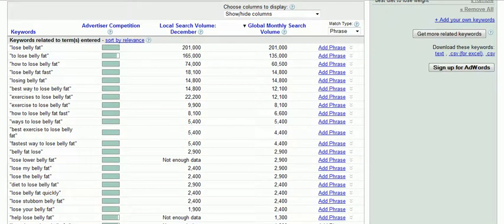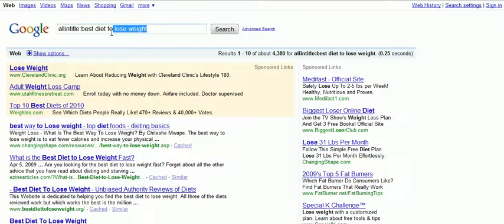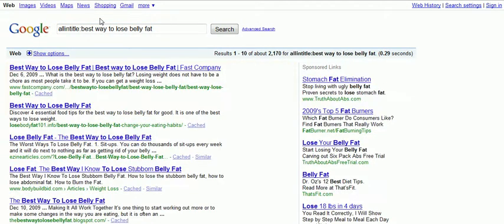Now again, this would work with any niche market that you're trying to go after. So here's one, exercises, best way to lose belly fat. So I could highlight that keyword phrase. 22,000 searches on a local level, meaning the country that I'm searching from, which is the US for this example. So 22,000-some searches a month for best way to lose belly fat, believe it or not.